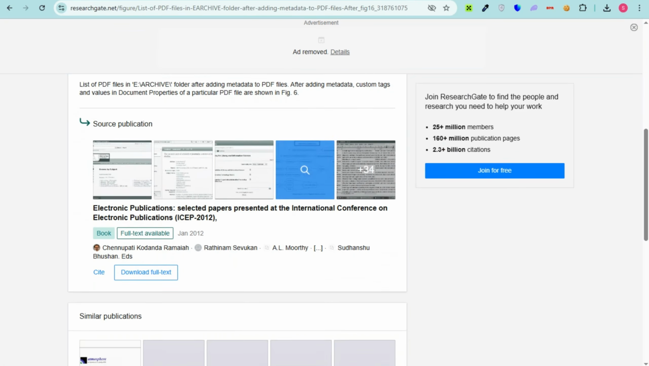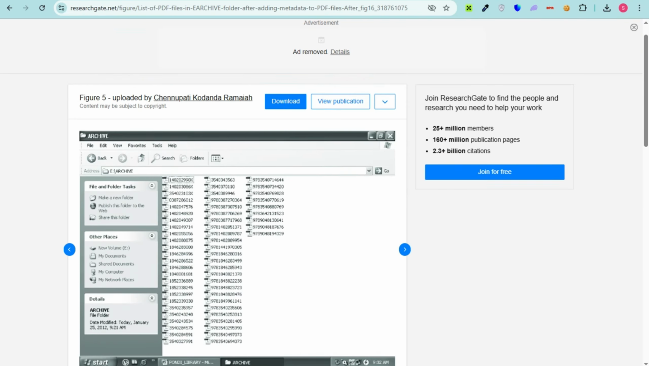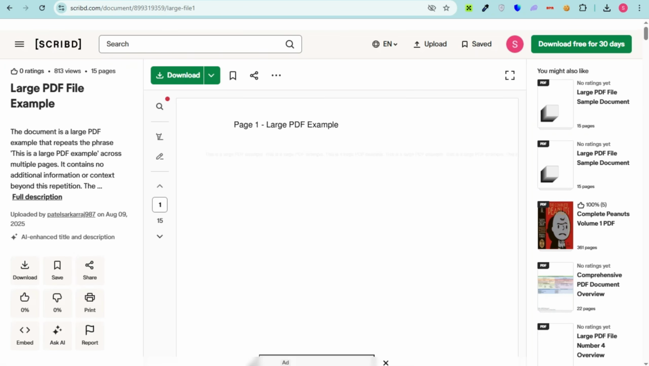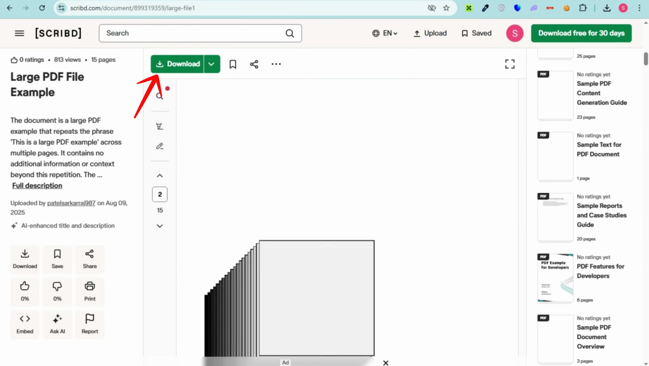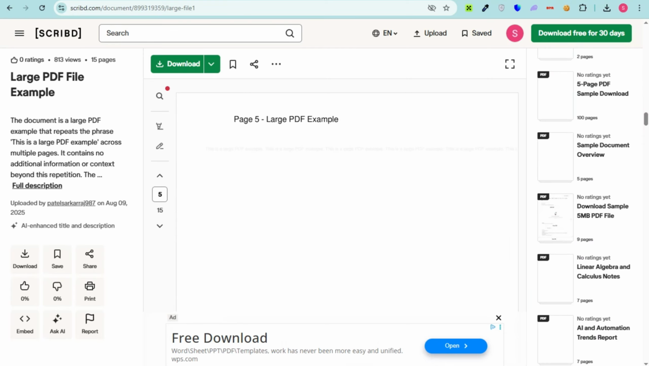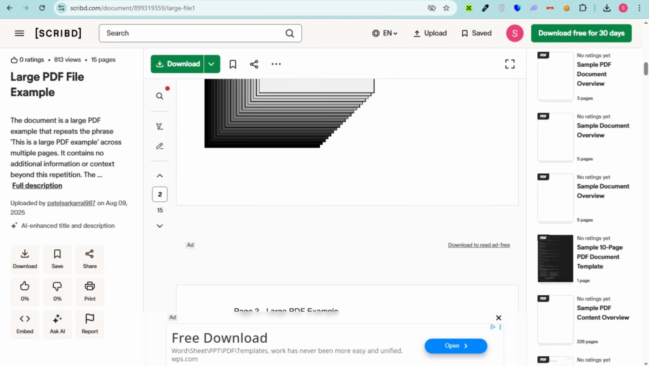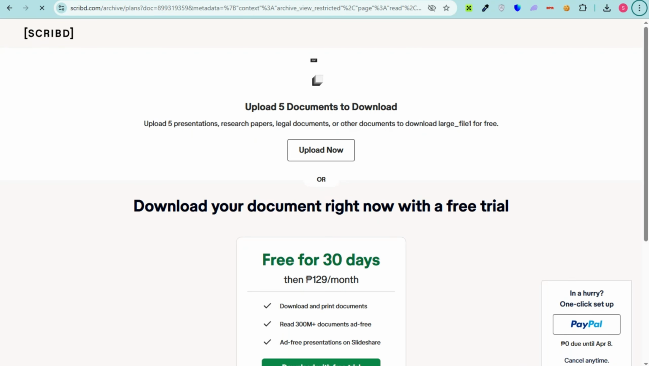So let's just say you are on a website where you want to download a PDF, yet you need to subscribe to a plan or you need to pay for something. For this site right here, as you can see, there is this download button, but on the right side you can see download free for 30 days. If you need this PDF and you tap on the download button, click PDF, it will take you directly to subscribe in order for you to download this.